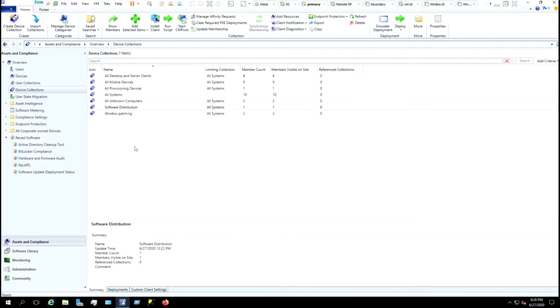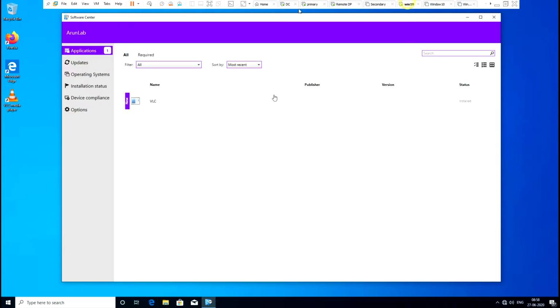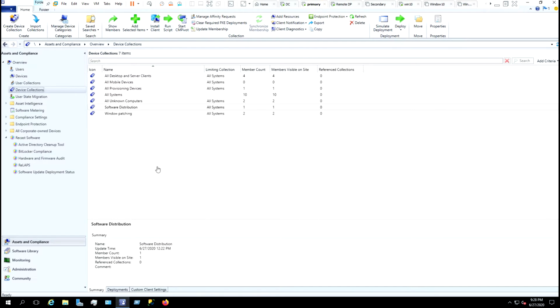Okay, the name has been changed to the correct one. So we have deployed this to our Win 10 client, and it has been installed without any issue. Let's check the log files first, which we can look at on our server side.